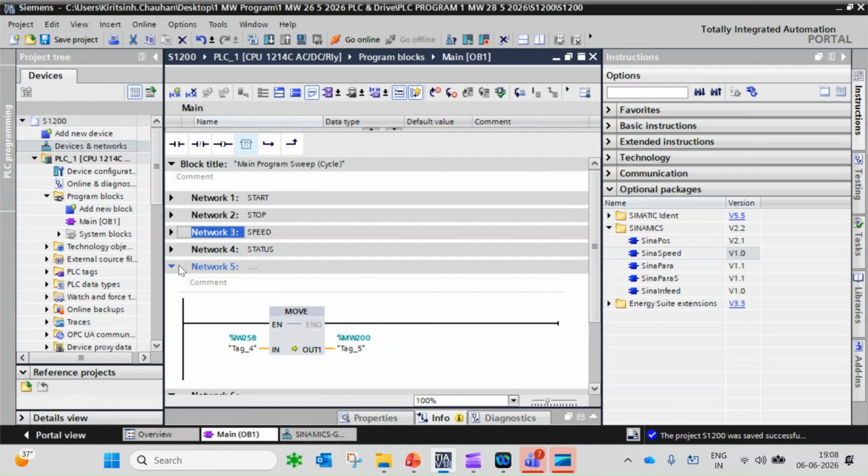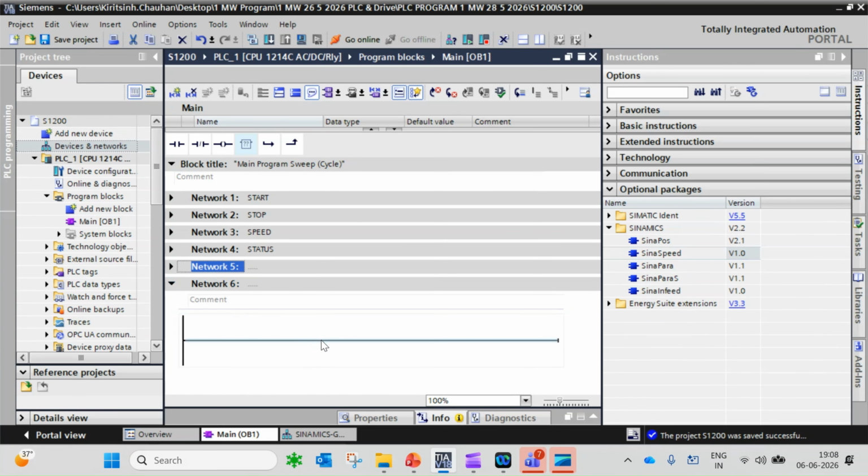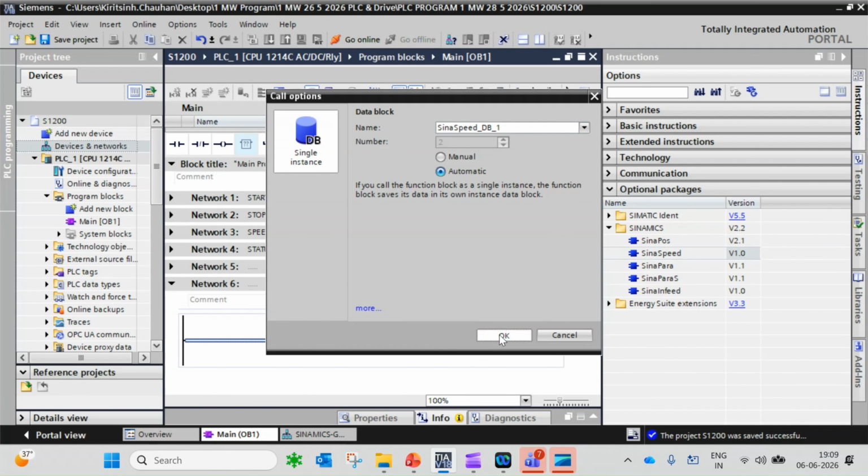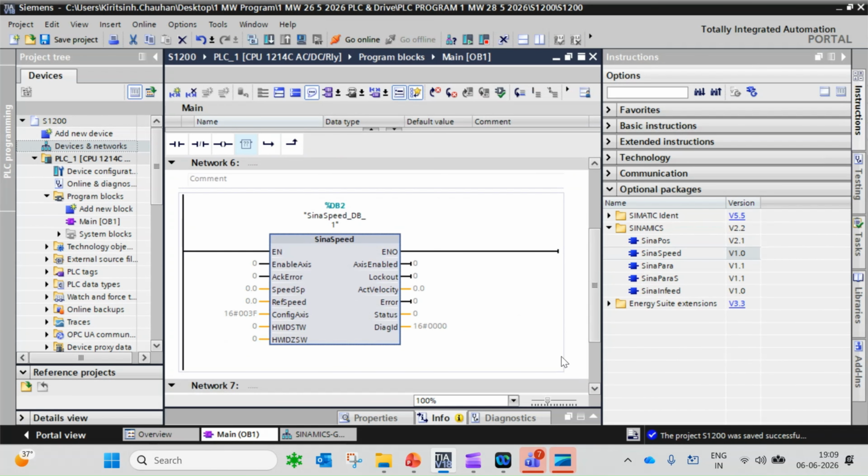This is only for the manual mode. Now we want to use a block, so I will explain the same thing in the block. Either way you can use: this way, or the block directly. So how can we use the block? The block is SinaSpeed. It is available in the optional package Drives, Sinamics, in SinaSpeed. Drag and drop this object. Now how to configure this block?